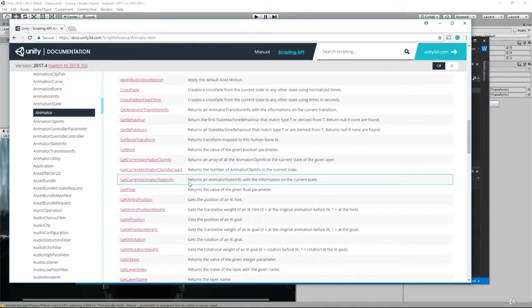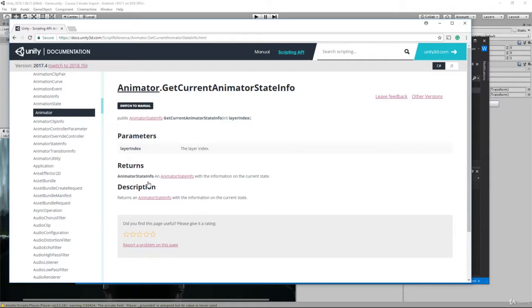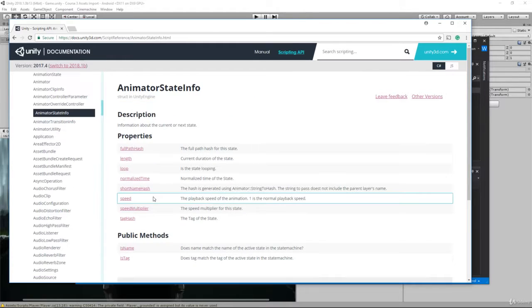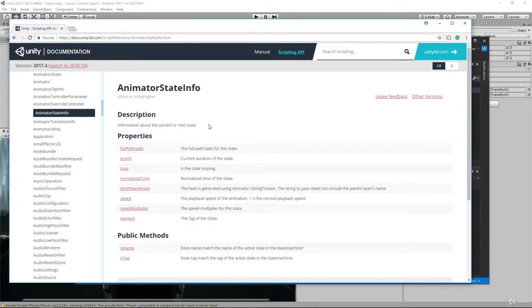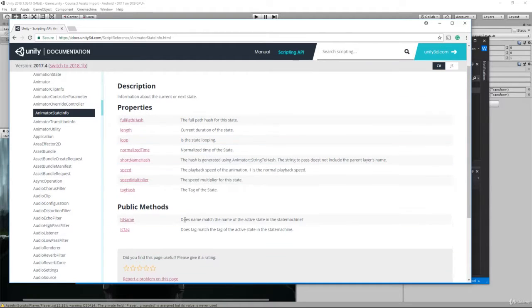So check this out. There's something here that returns an AnimatorStateInfo with the information on the current state. So what is an AnimatorStateInfo? Well, what we have here is AnimatorStateInfo, information about the current or next state. So when an animation is playing, it's in a current state. And you can see here, we can actually compare: does the name match the name of the active state? That active state is basically your animation. And there are some other properties in here.